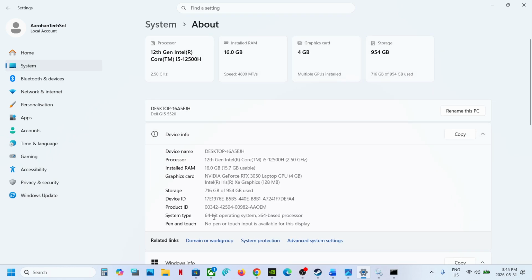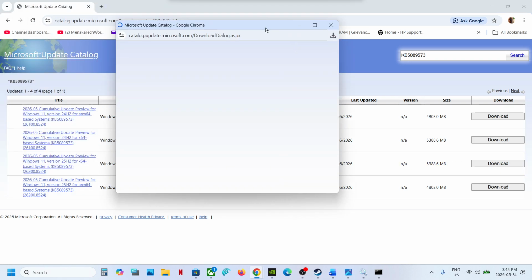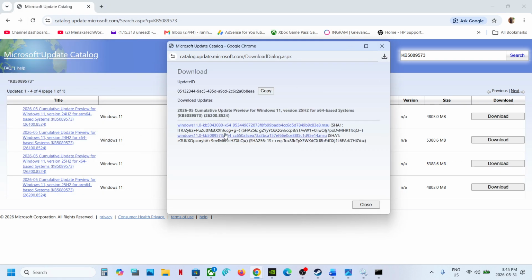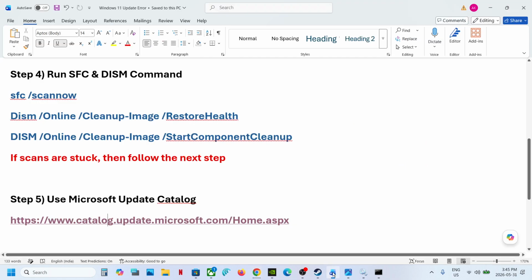and check your system type. For me, it's 64-bit operating system. So for me, it's Windows 11 version 25H2 x64 based system. If you have Windows 11 version 24H2 x64, then this is the right one for you. For me, this is the right one. Now click on download. And then click on KB5089573. Click on the update over here and let the download complete. Once the download is complete, you can click on this file, install this update manually, restart your PC, and then you can check. Still not working.